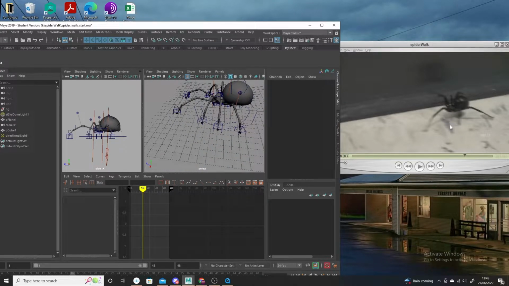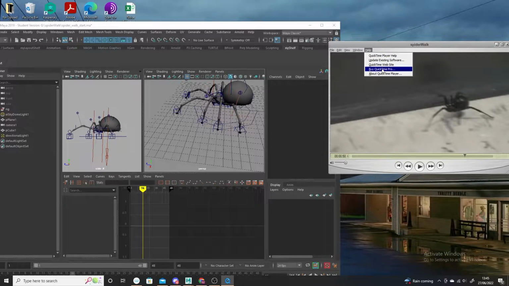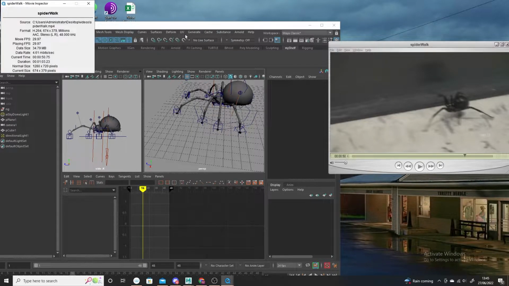Okay, so I'm just going to use this. I'm going to try and get the timing of this. Let's have a quick look at the movie inspector. Where do I find it? Oh, I always forget what this is. Is it Window, Movie Inspector? Okay, I'm just going to find out what this is.